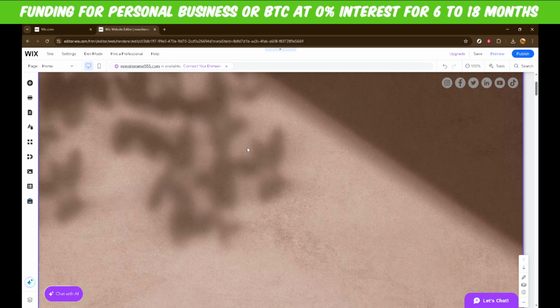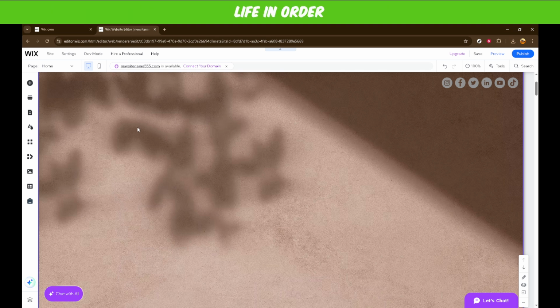First things first, you'll need to open the Wix website editor. Once you're logged into your Wix account, navigate to the website you want to edit and click on Edit Site. This will take you to the Wix editor where all the magic happens.